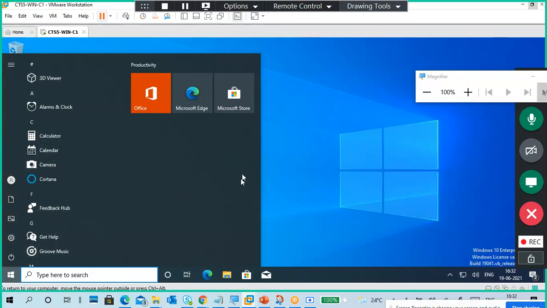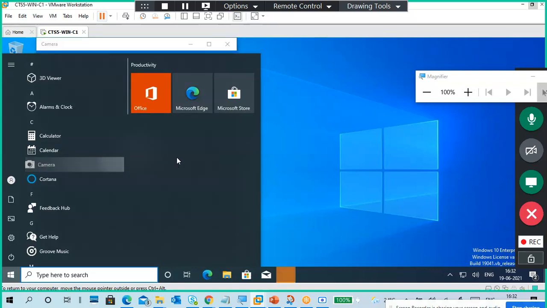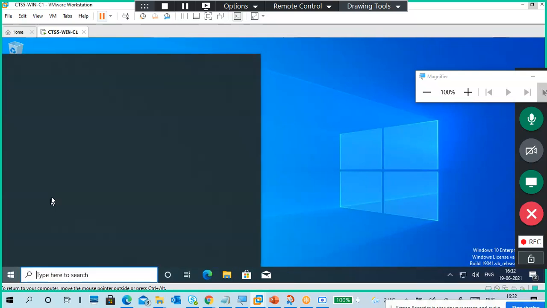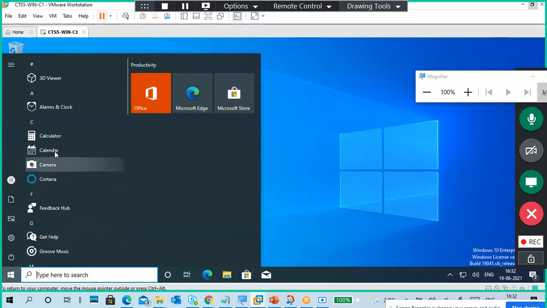This is for icons, like you can use an icon to access it. For example, Microsoft Edge is showing here. For example, I have a camera, then I put a camera here. Camera is open, it is not enabled. Okay, so I will take a calculator first.